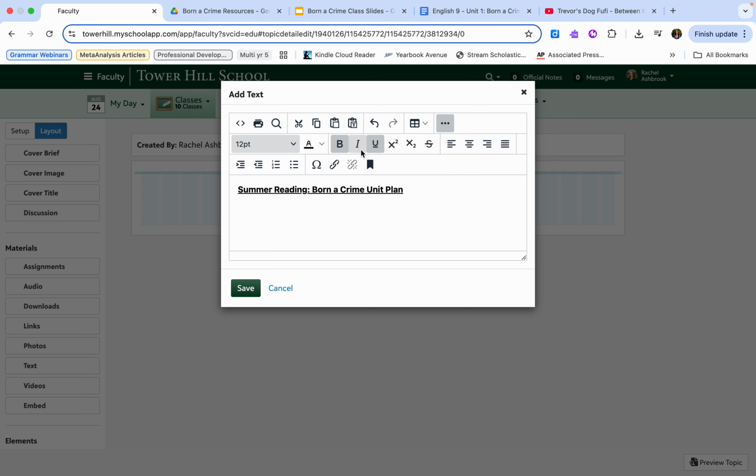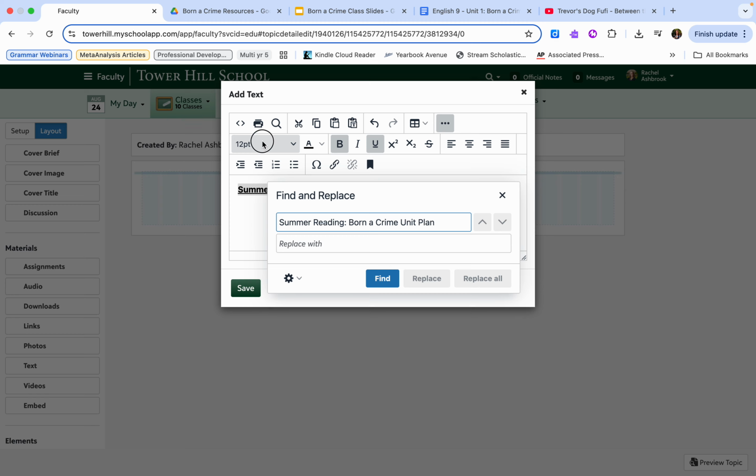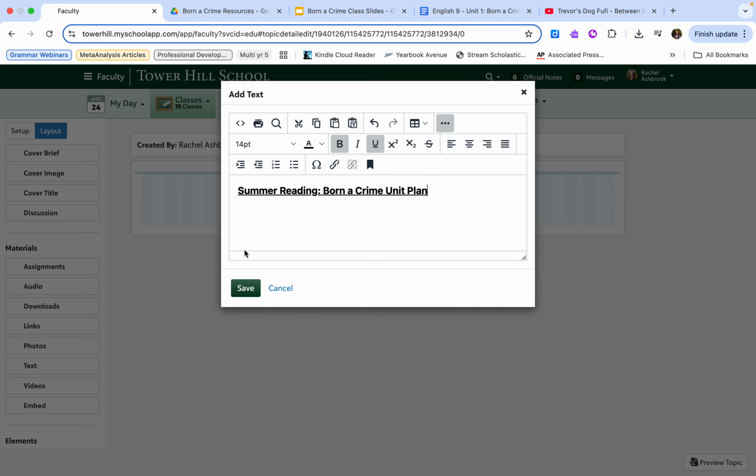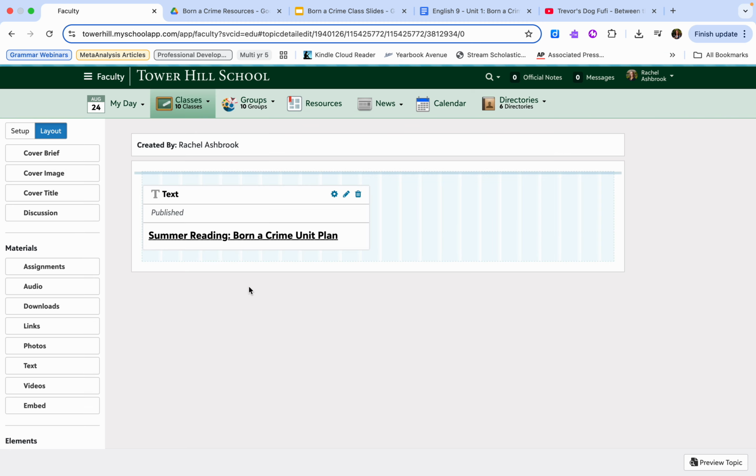You can have access to the bolding and underlining tools by clicking on this triple dot. You can decide to make that a little bit larger. That's not what I meant to click on. There we go. I'm going to save that.